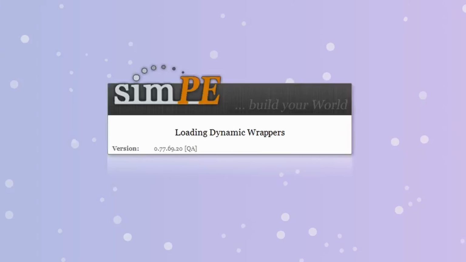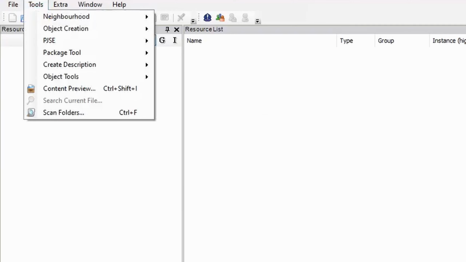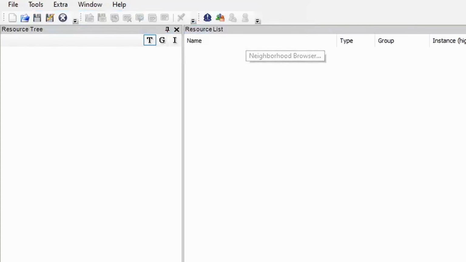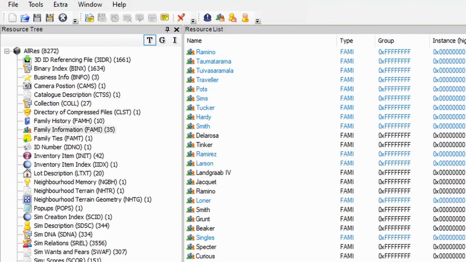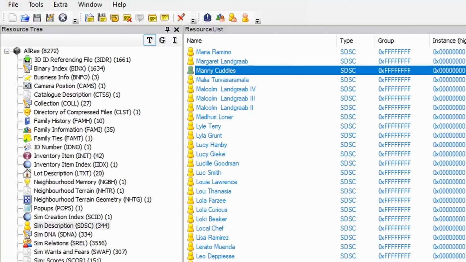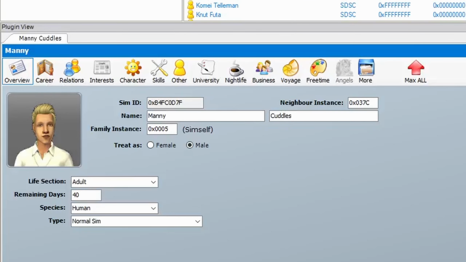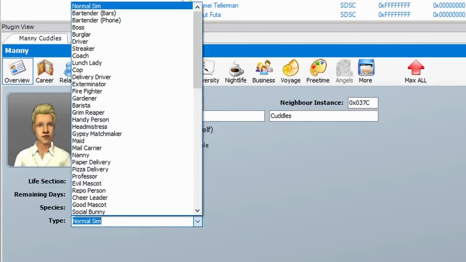Your choice. Now let's move on to step 2, setting the NPC type in SimPE. Open SimPE version 0.77.69 and navigate to Tools, Neighborhood, Neighborhood Browser. Select your neighborhood and click Open. On the left-hand side, under the resource tree, click Sim Description or SDSC. Select your sim from the resource list. In the plugin view, on the bottom half of your screen, underneath your sim's headshot, there will be a drop-down which says Type. Go ahead and open that.